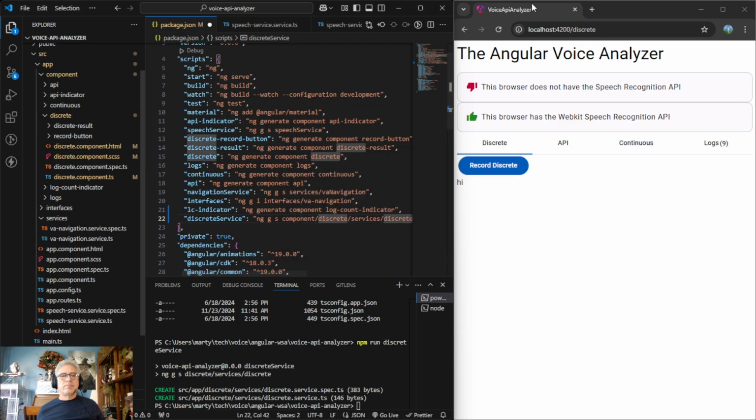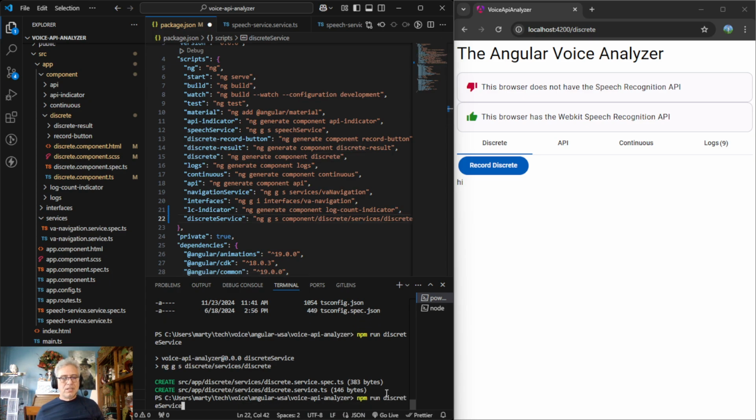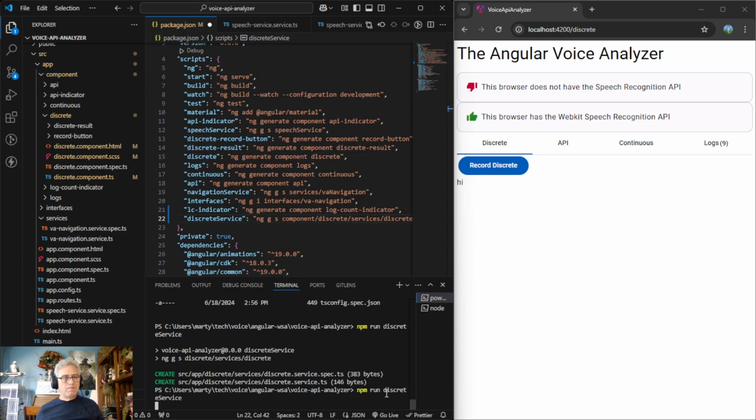Apparently, the OS just did not want Visual Studio deleting that directory. Okay, so now what we want it to do is go into component, discrete, services, and then discrete, and then create something called discrete.service.ts. So just hit the up button so we can go back, run it again.